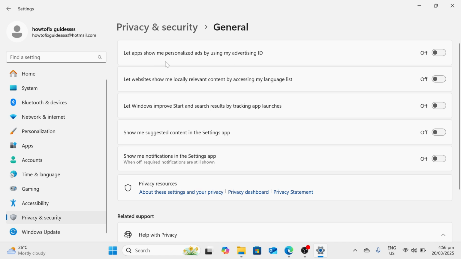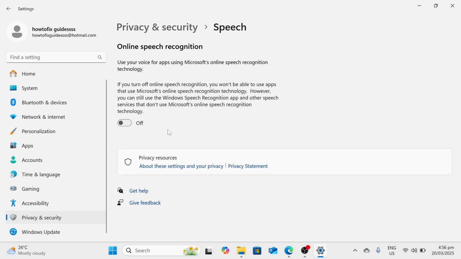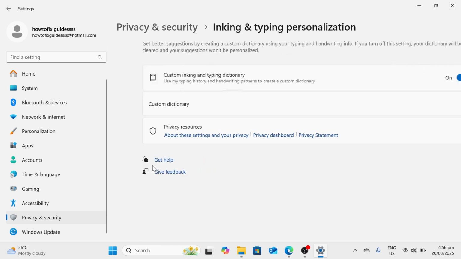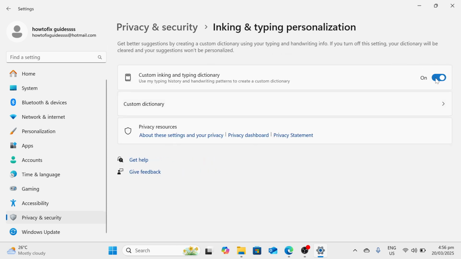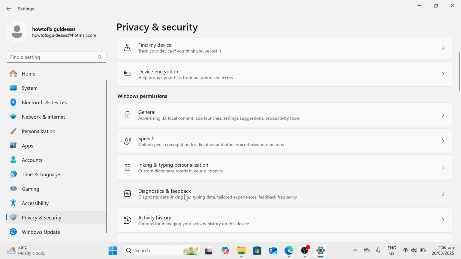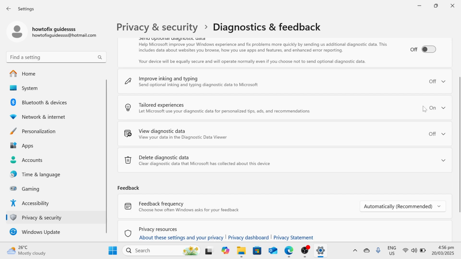After doing that, we need to go back to Privacy and Security again. Here in the speech section, make sure that the feature is also off, as well as in the inking and typing personalization. Please make sure that these are off. As well as for the diagnostics and feedback, turn off the options here.